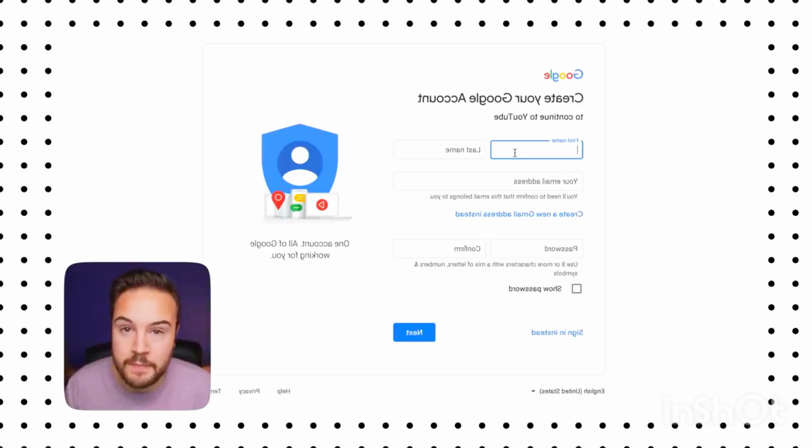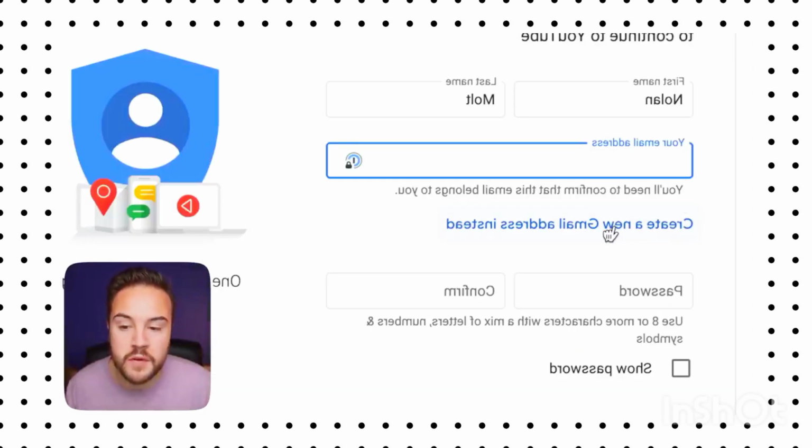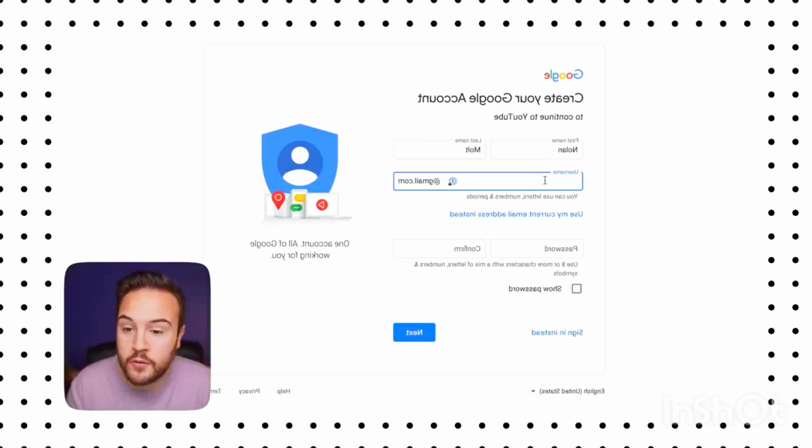Now, when filling out this page, your name right here is not going to be what shows up on your YouTube channel. You'll be able to choose that later. So you can really choose whatever you would like here. Right underneath that, we have your email address. And if you don't have a Gmail account yet, you're going to want to hit this button, which is create a new Gmail instead. Now you need to create a username that goes before the @gmail.com.